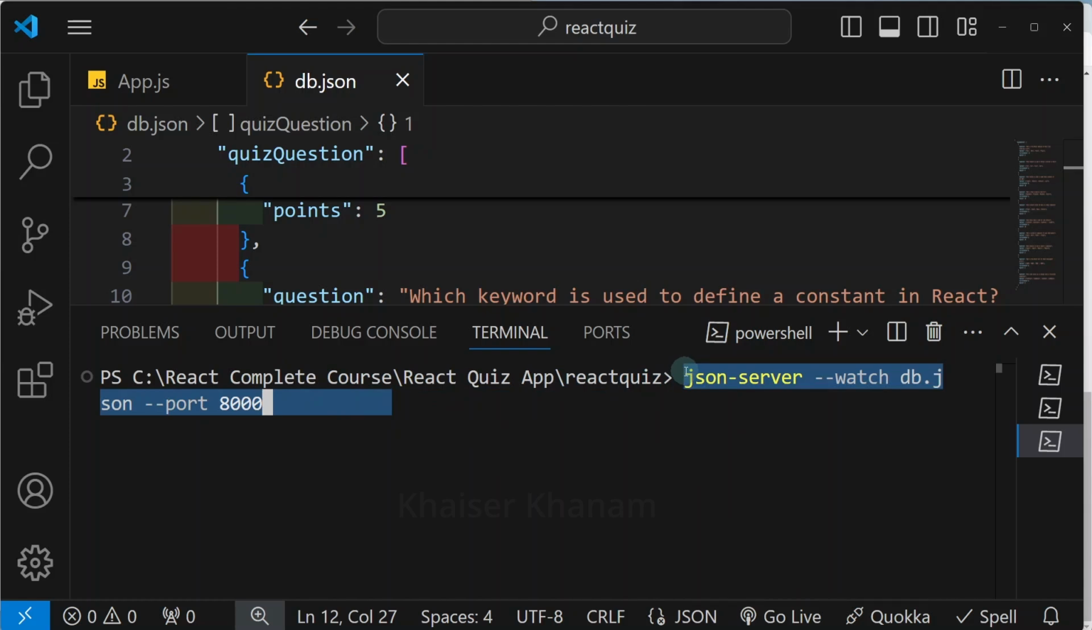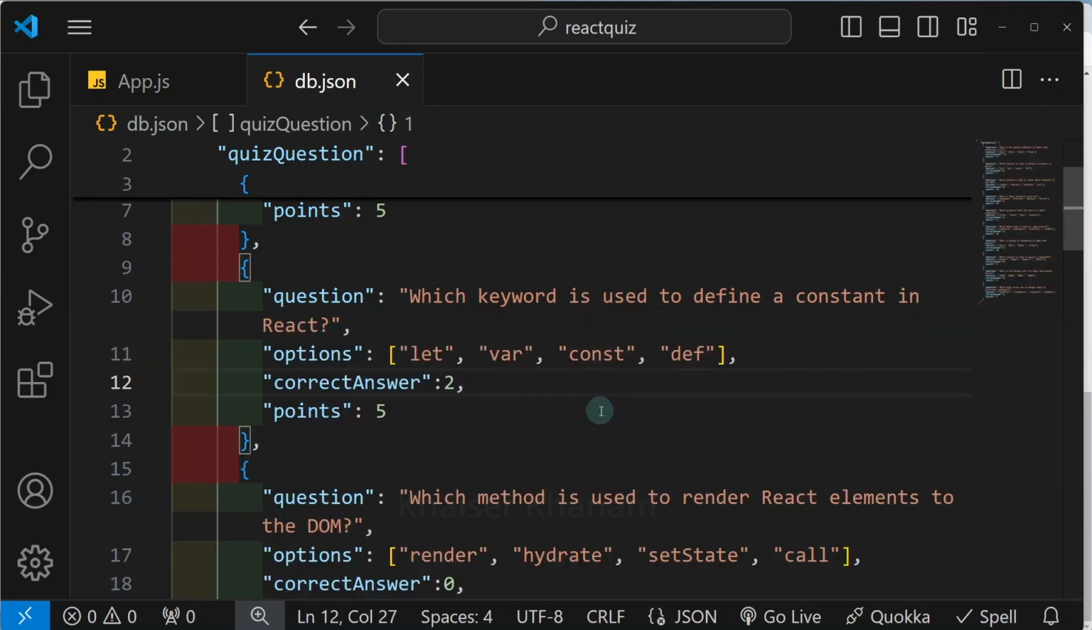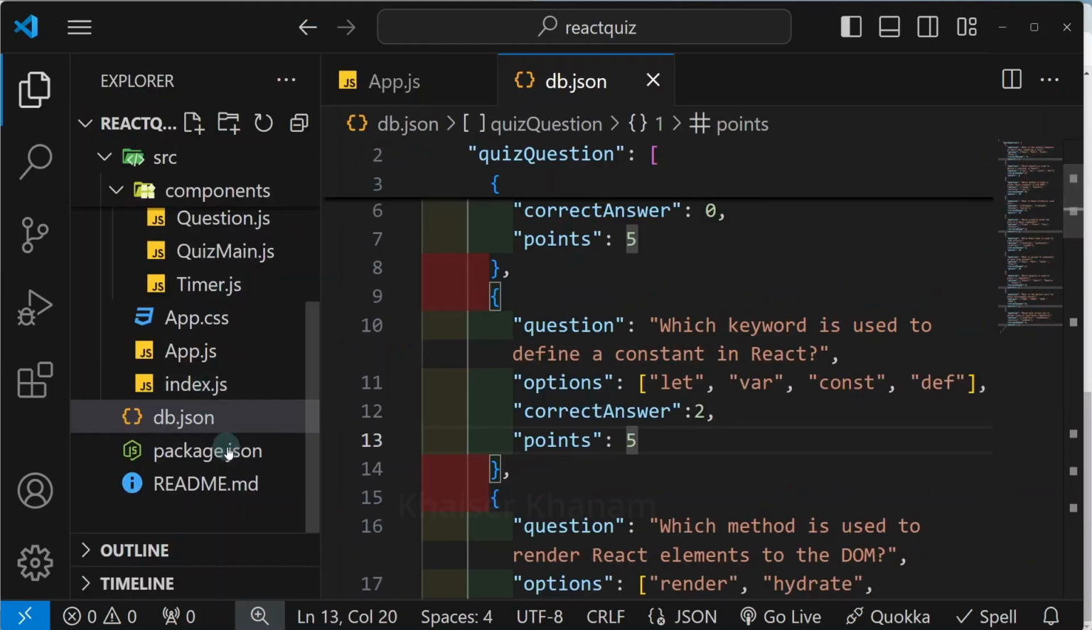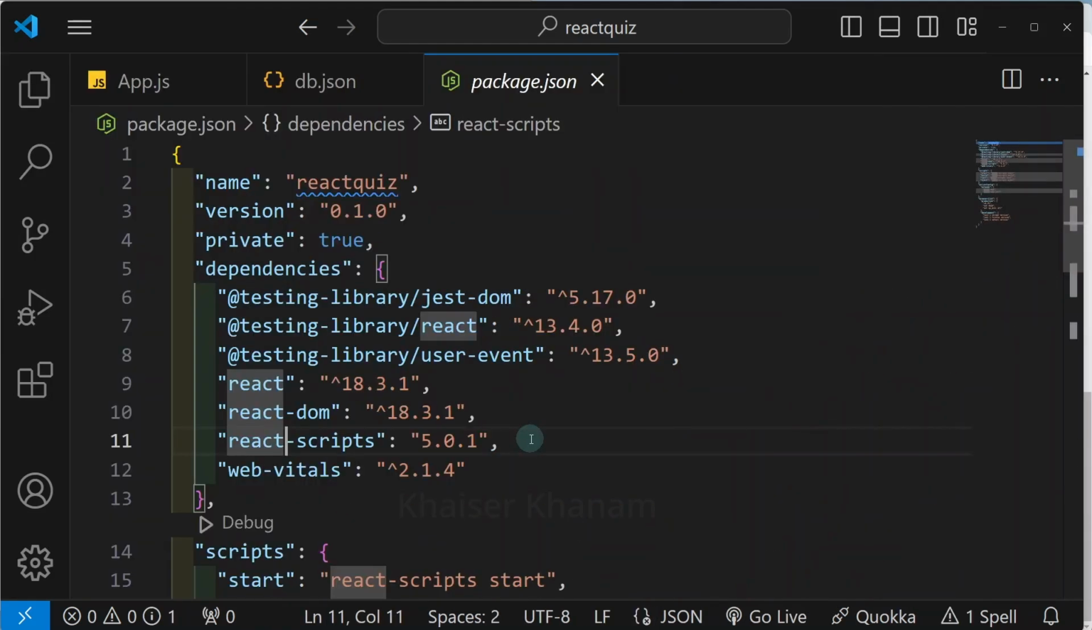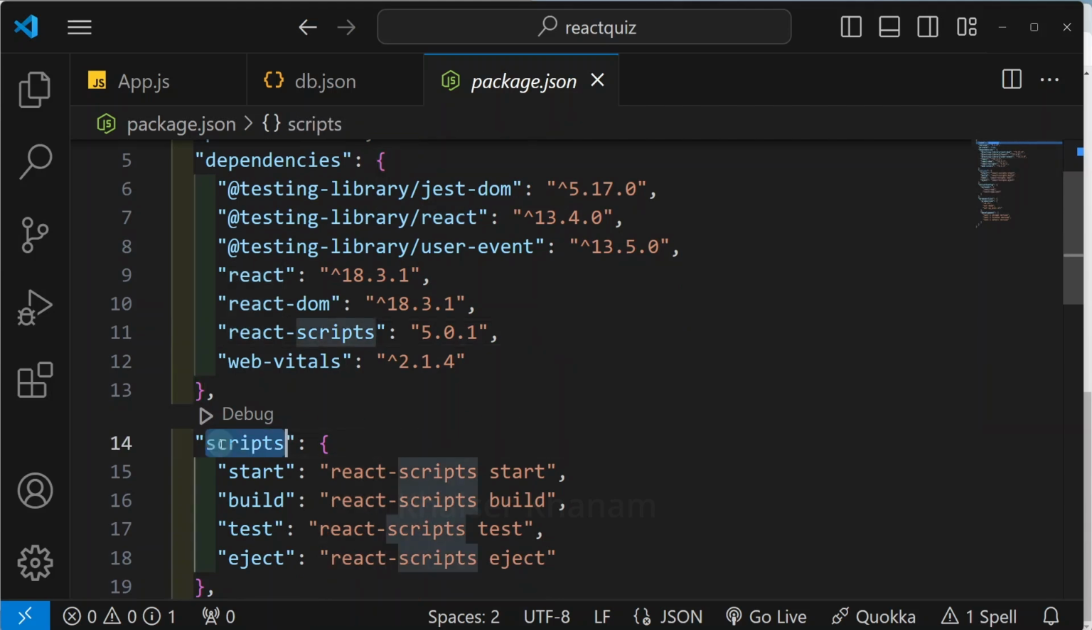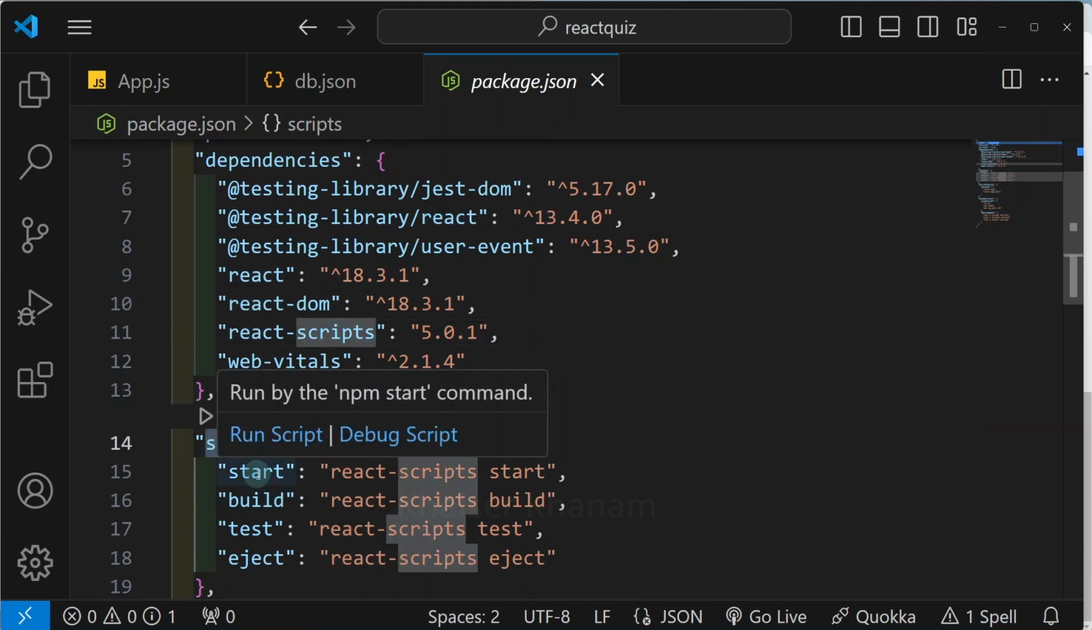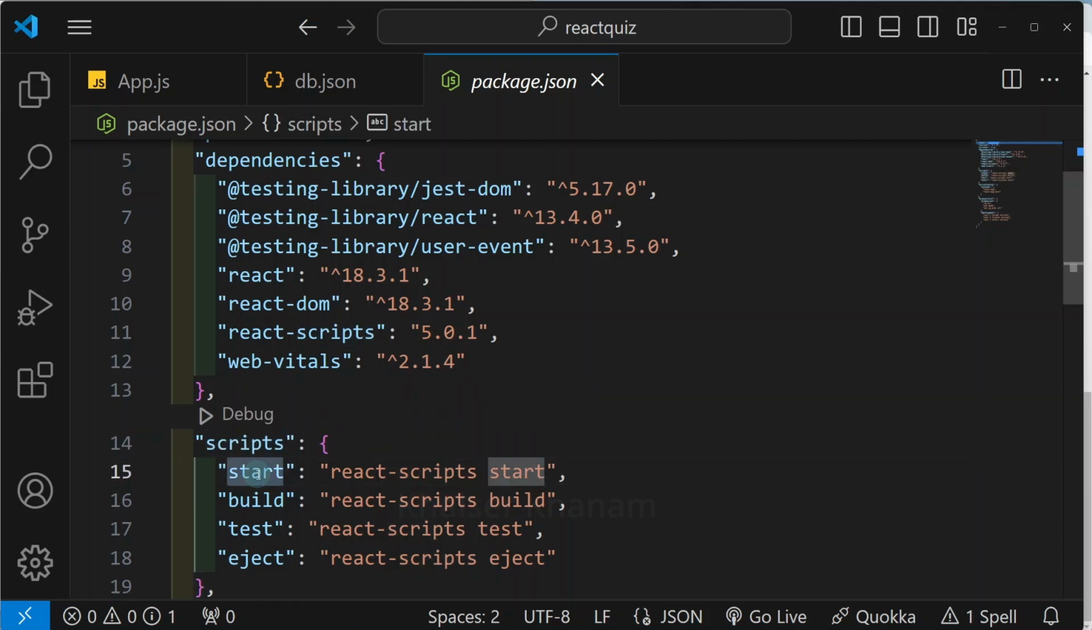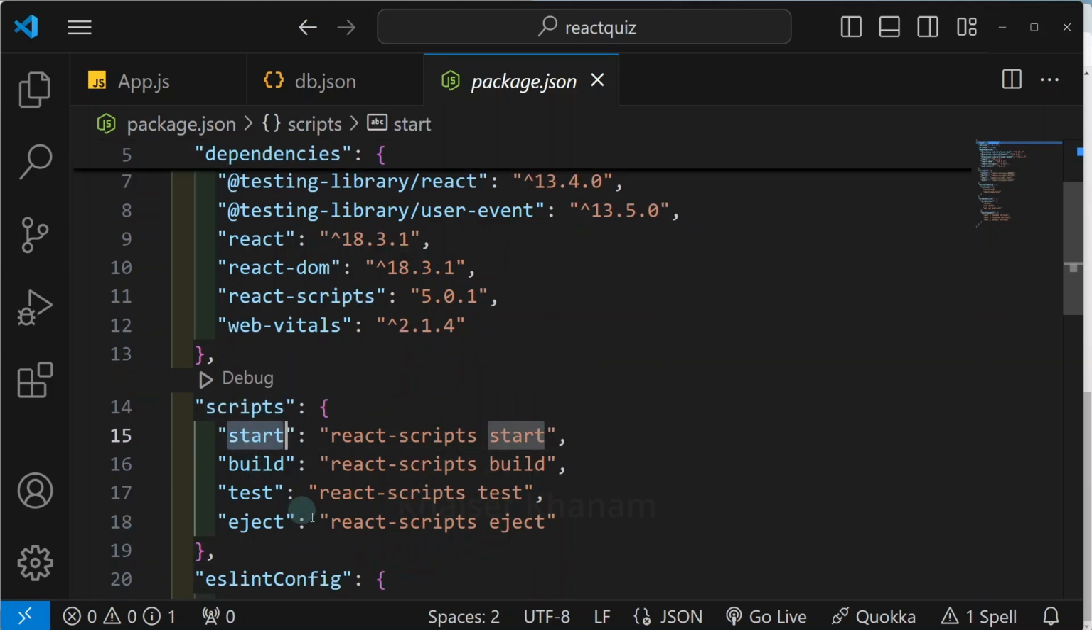Instead, what we will do is directly modify our package.json file. I will copy this entire command, close this, open package.json, and here inside this we have scripts. And if you have already noticed, to start a React app, we use npm start. So similarly, inside the scripts, I will add one more property.